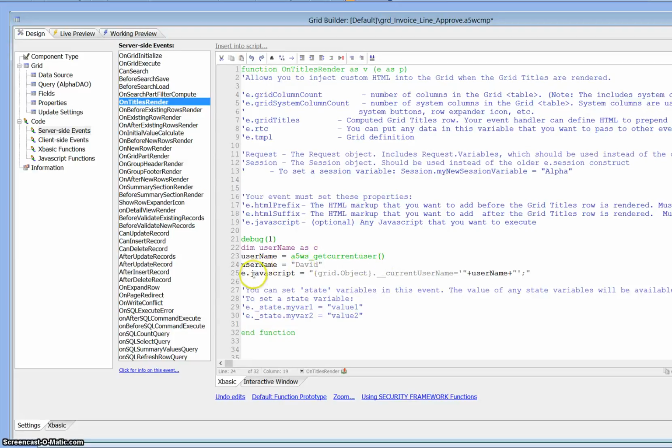And then what we're going to be doing is sending back this JavaScript command, which takes our grid object, which is the grid that's living in the client side, and we're assigning a new namespace variable to the grid object, which we are allowed to do. I'm using underbar current username, so that's my variable, and I'm assigning it the value of the username, which in this case will be David, and when I comment that out, it'll be the actual currently logged in username. So this command will be executed back in the client side when onTitle render at the server side is finished doing its job. So that's a very handy way of passing information back to the client.